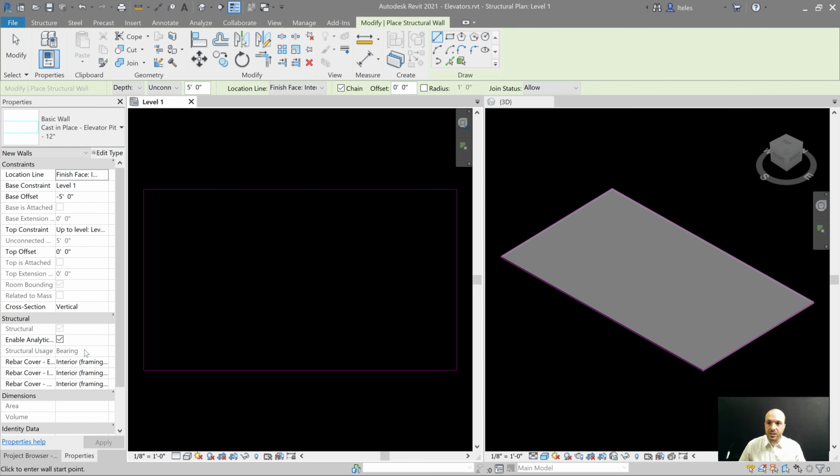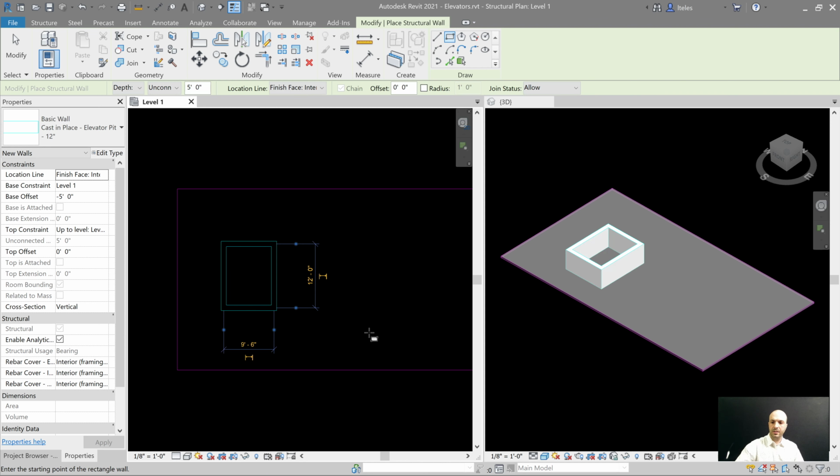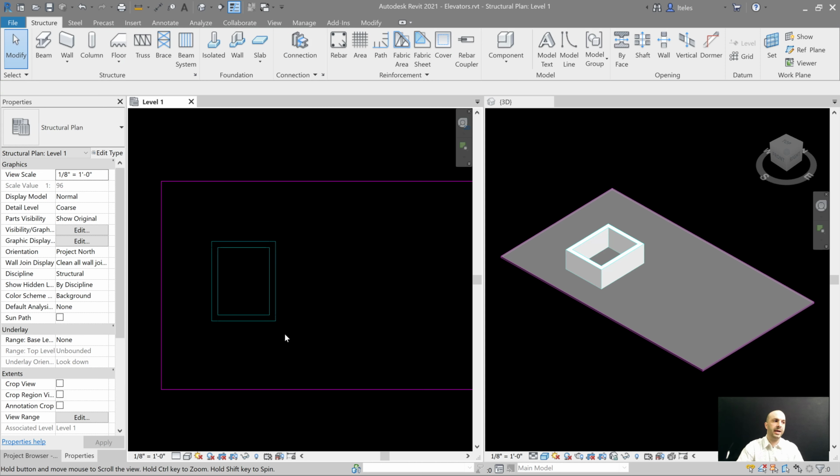If I go to my properties, I have already created the cast in place elevator pit wall that is 12 inches wide. And on this options bar, I want it to go down by 5 feet. Usually an architect will tell you how deep the pit's going to be, but for the training, we will assume 5 feet. I'll go with the rectangle, and let's just place these elevator pit walls. Okay, so that is step 1.